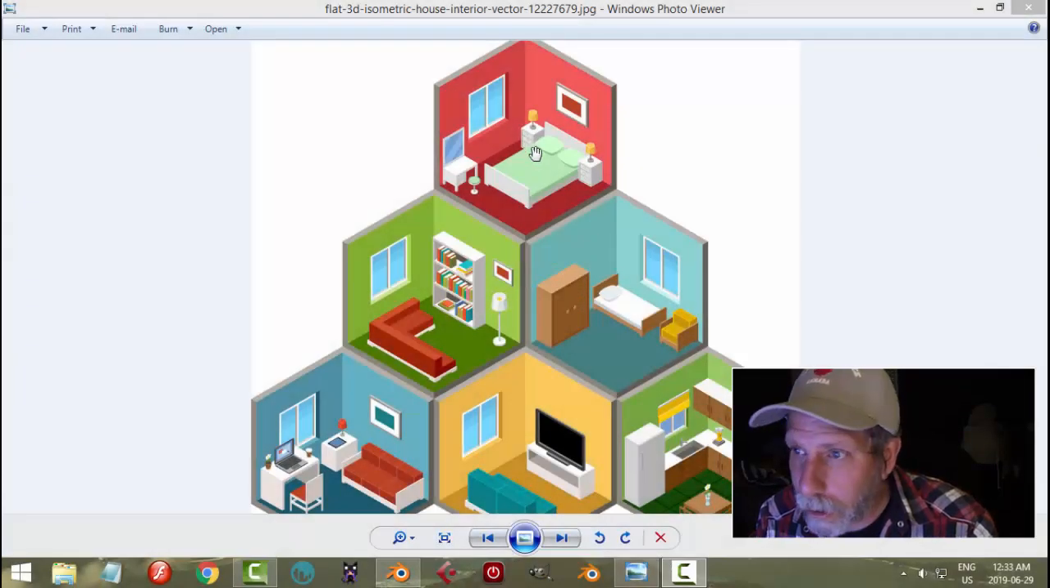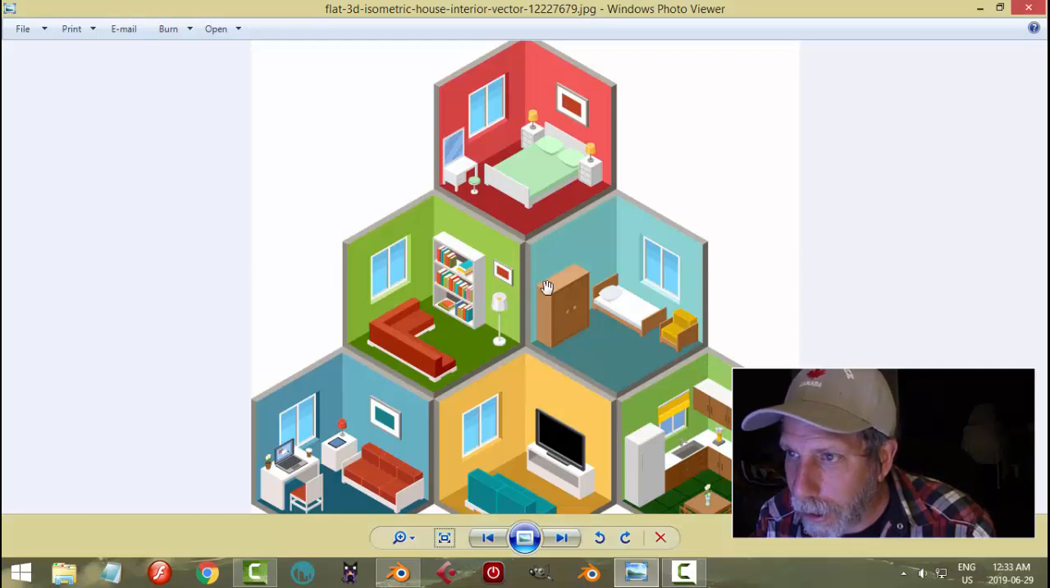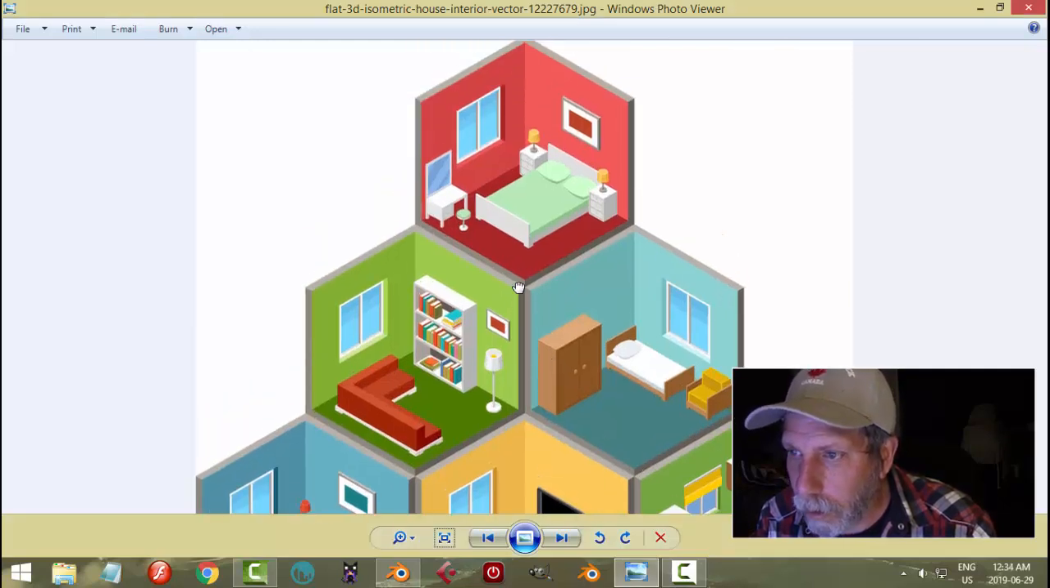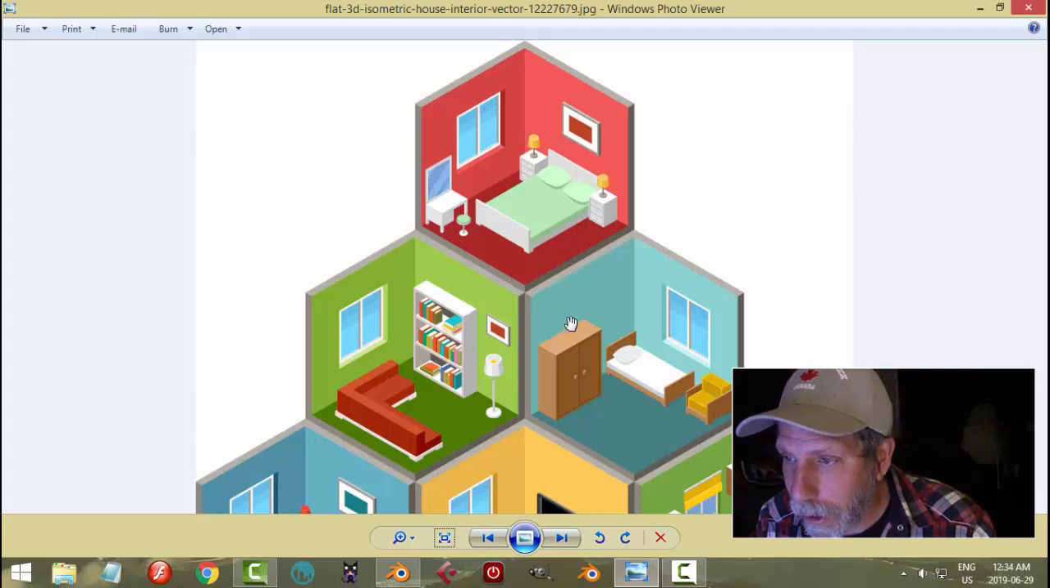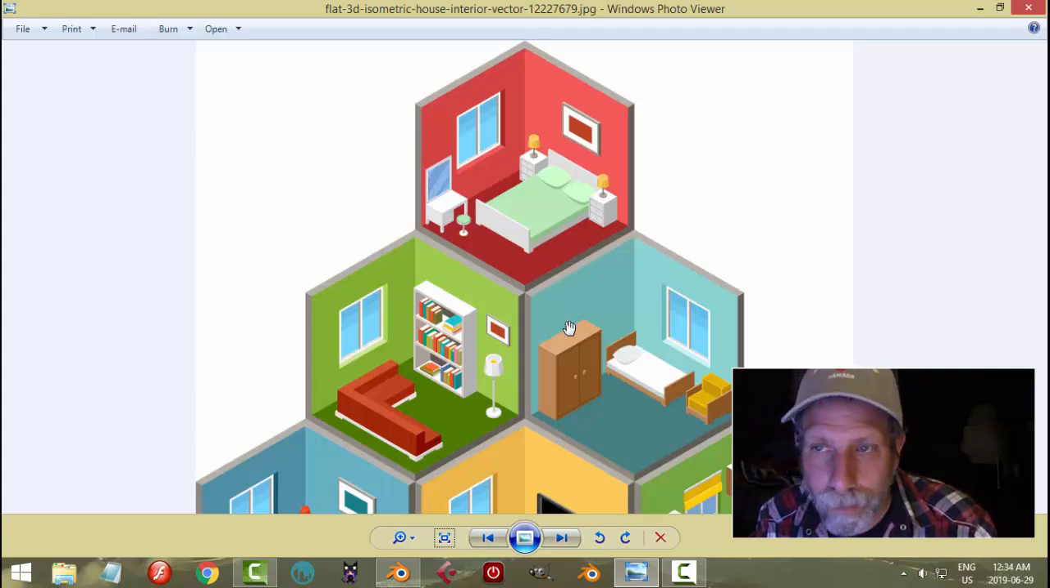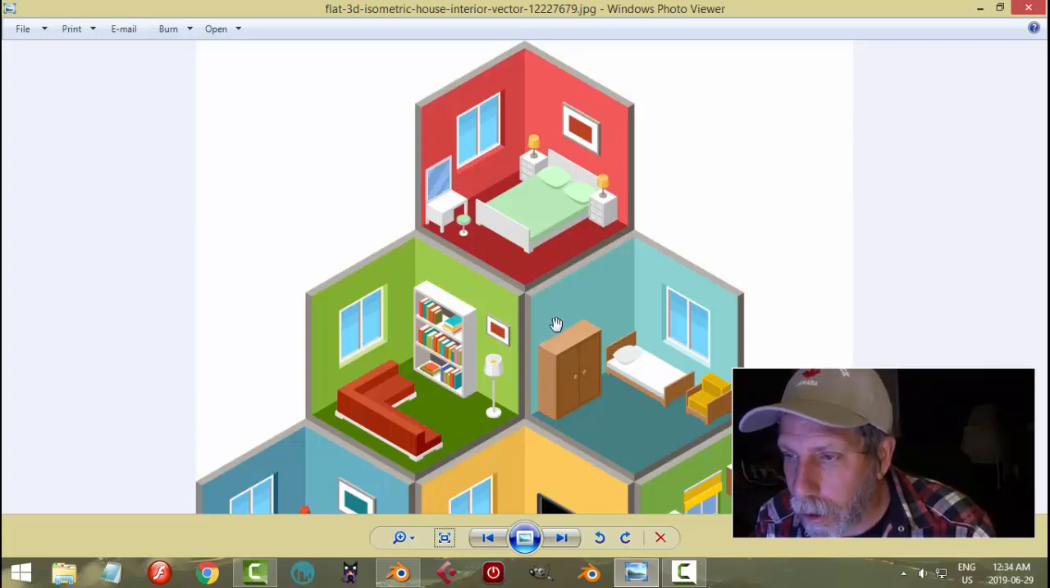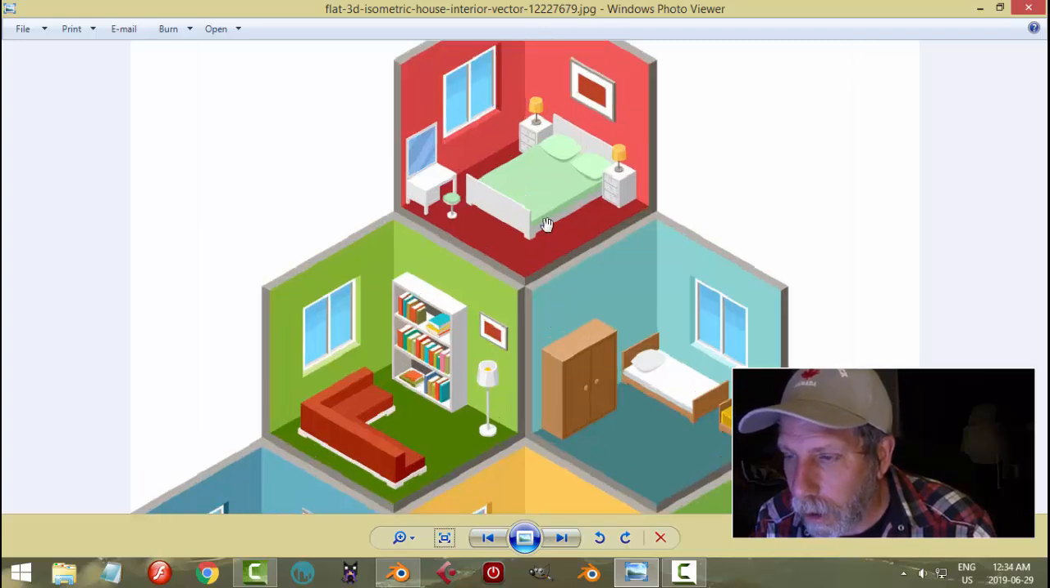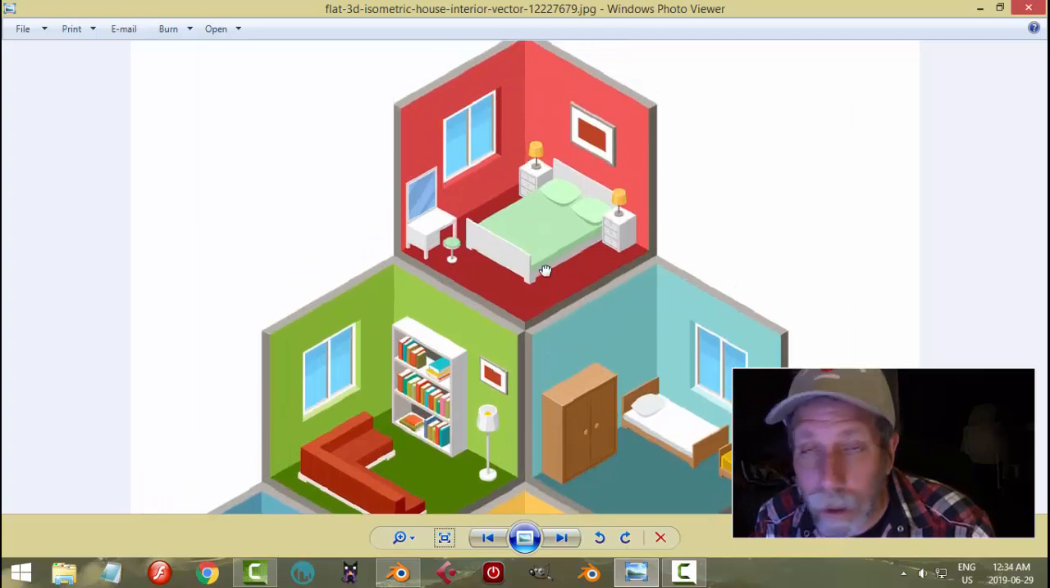I am modeling this cutaway house, yet another cutaway house. I've done a few of them, and I do really enjoy doing these. And I'm choosing this because I think it's relatively easy for somewhat beginners in Blender to model this.